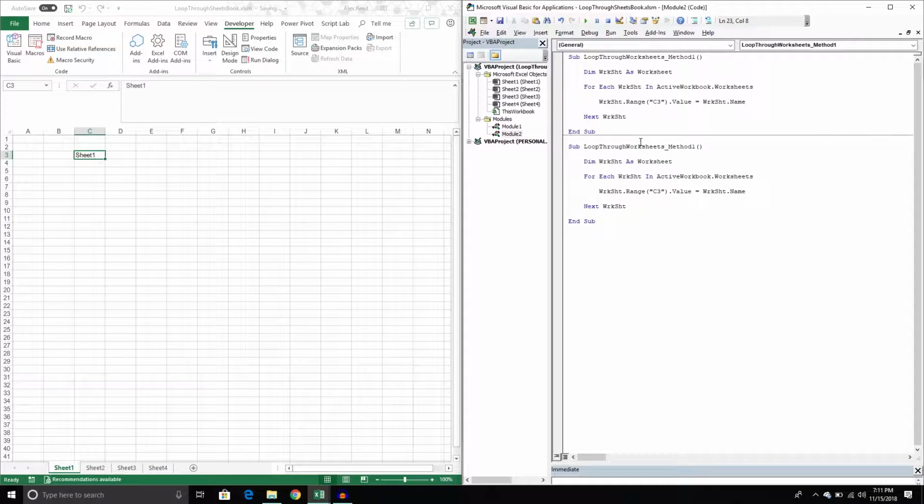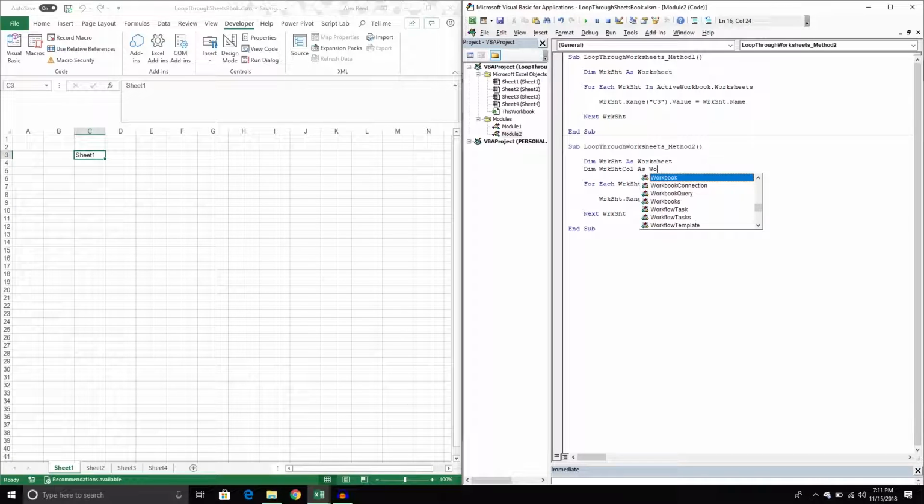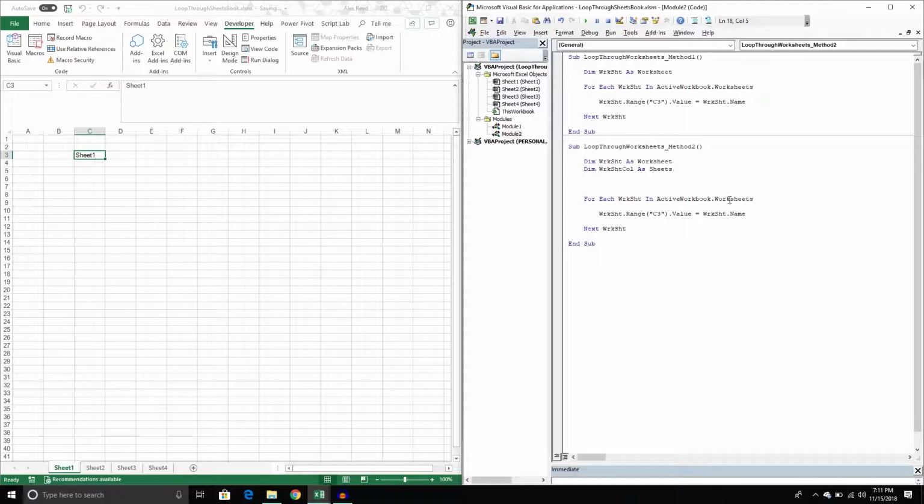Method 2 is not commonly used, but I think you should see it because there's something there that a lot of people would get confused on. This one's going to be housing a sheets collection. And what I can do is set that worksheet collection equal to ActiveWorkbook.Worksheets. Now you might be asking the question: up here, you said it's a worksheets collection, so why would you declare that as a sheets collection? Well, let's show you why.